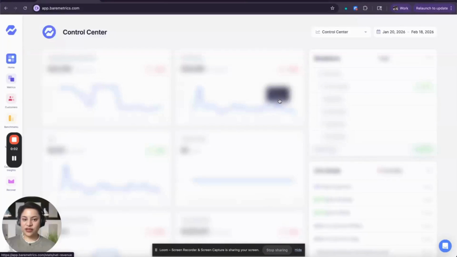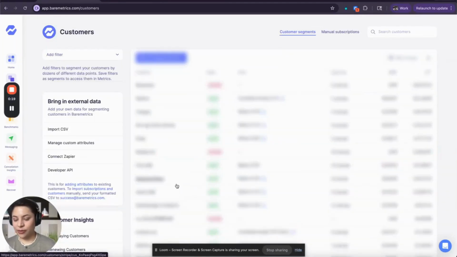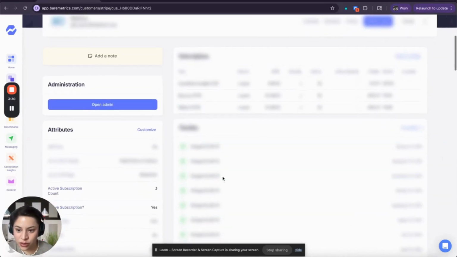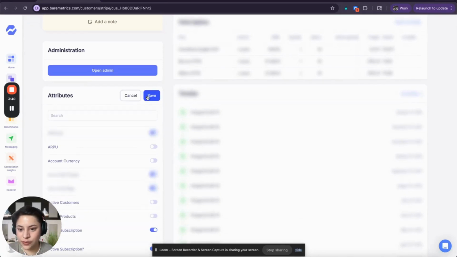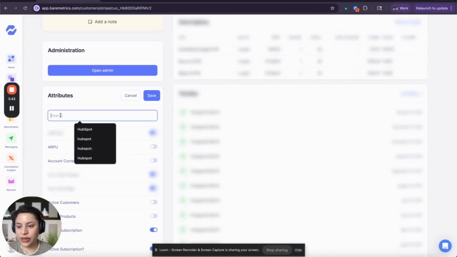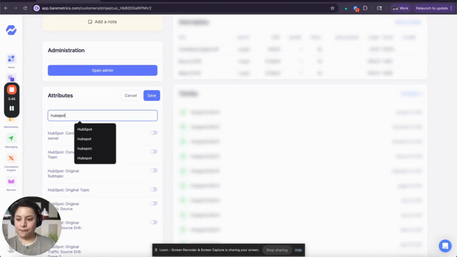Now that we're in Baremetrics, let's quickly go through where to find the HubSpot contact properties that you sync in Baremetrics. So first, we're in the Control Center, and we're going to navigate over to the Customer tab here. Once we're in the Customer tab, we're going to go ahead and click on any customer that you want. So now that we've clicked into a customer, we're going to navigate over to the Attributes tab that we have here, and we're going to click this little Customize button. And then in the little search bar that pops up, we're going to type in HubSpot.